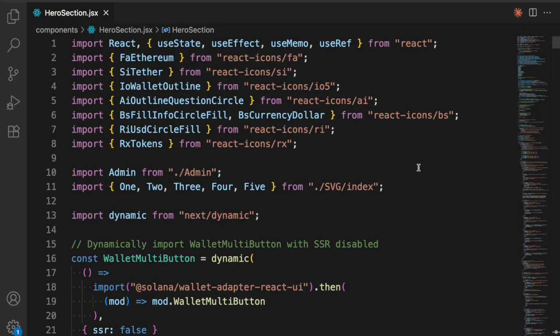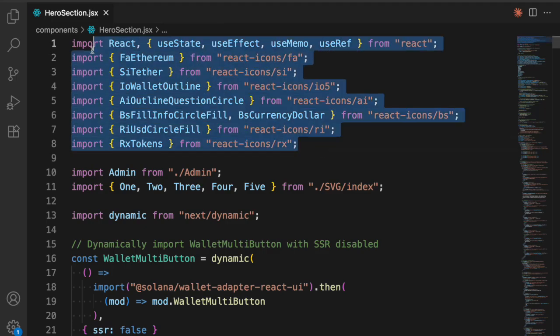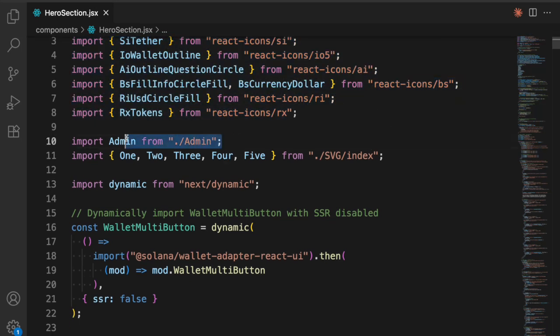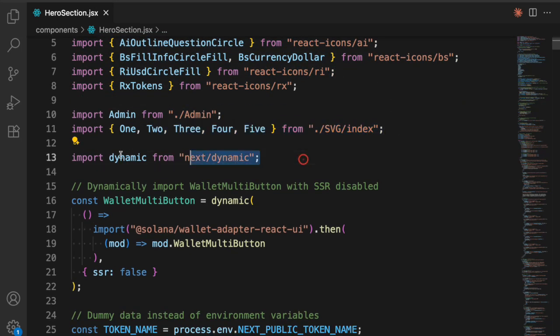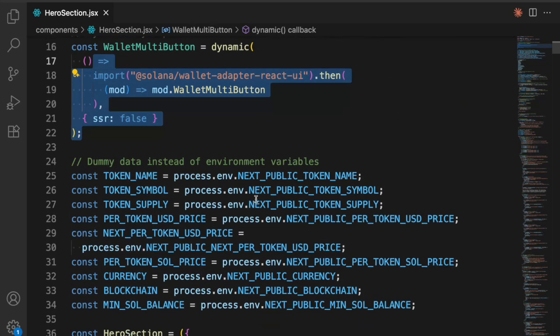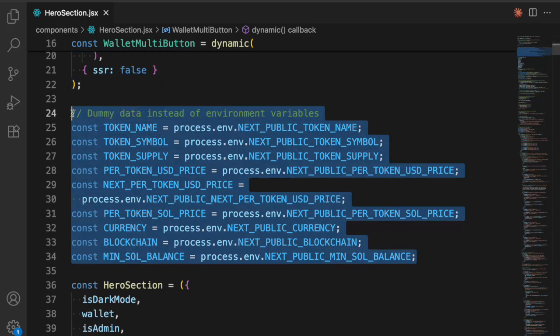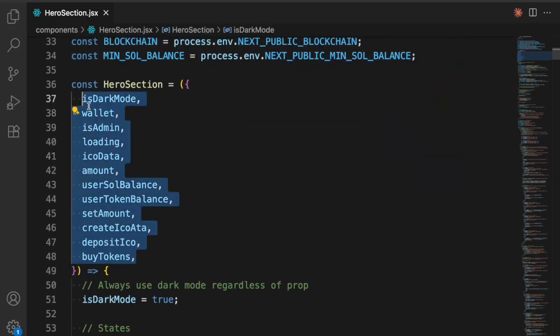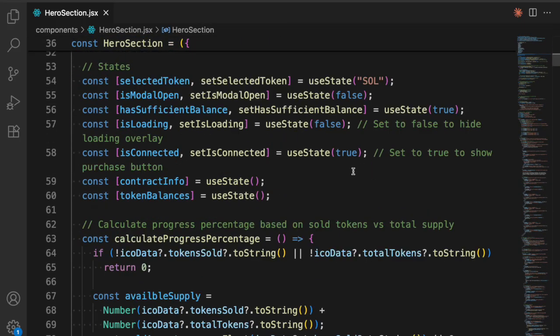Finally, we have written the entire code in our hero section. This one is one of the huge components we have in our application. So these are all the packages and the icons we have imported. We have the admin, we have our icons, we have our dynamic models, we have our dynamic button, and all the environment variables we have imported. We are receiving all the props. We have the dark mode, we have the state variables.